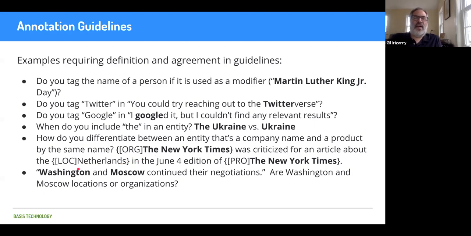And then, this is a classic example with NLP. Washington and Moscow continued the negotiations. So are Washington and Moscow specifically locations there or organizations? Now, in no way do I want to put out an opinion as to what the right or wrong answer is, but how you define your standard will decide what you consider to be the right or wrong answer.